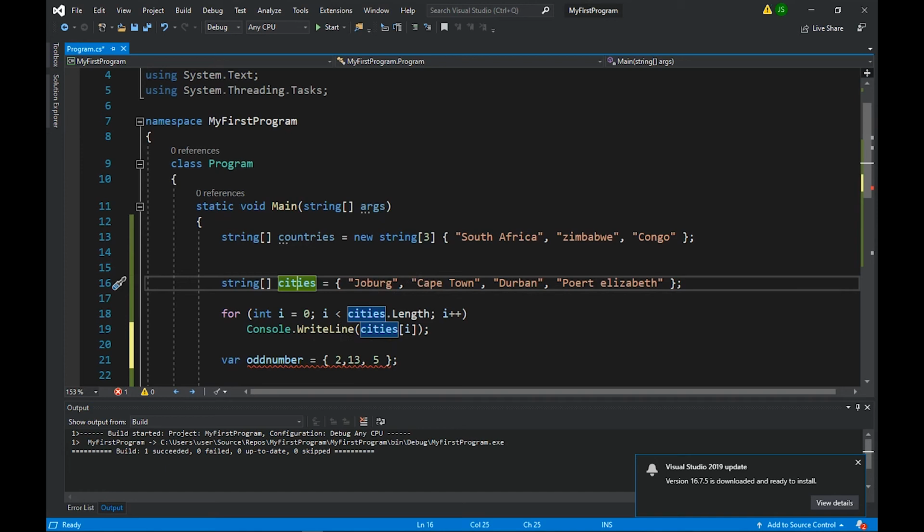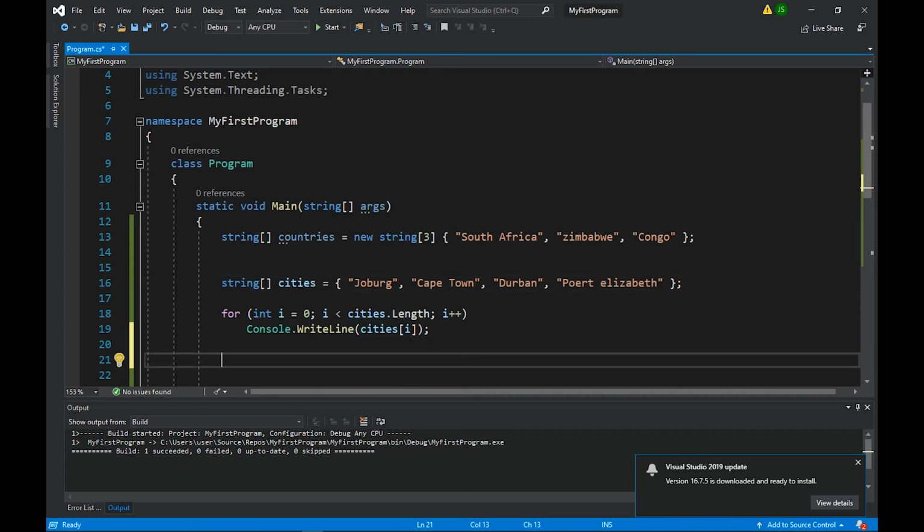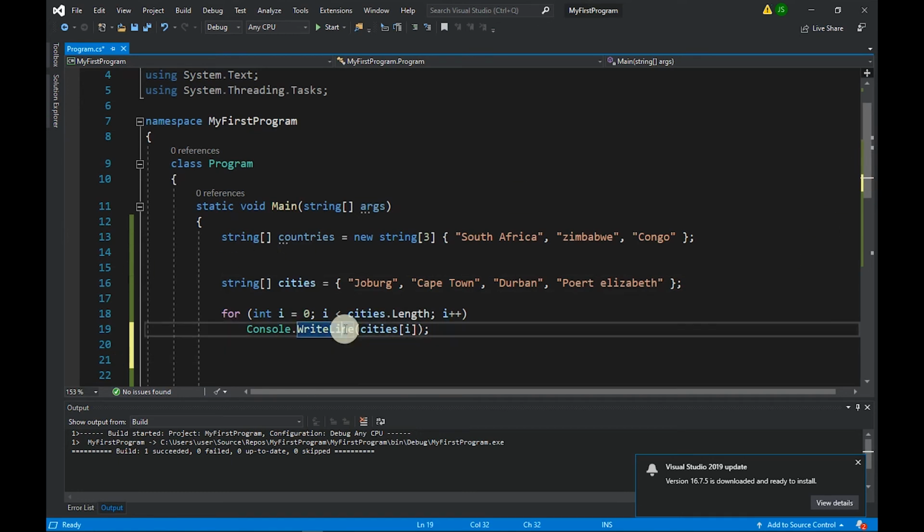Okay, all right, so now I did show you how you can access the array. You just pass the index value if you want to access the array, and then via a loop you can always do it like this. You can use foreach, or you can use the for loop.